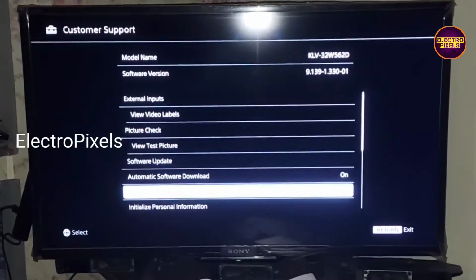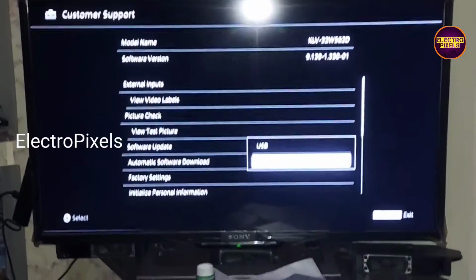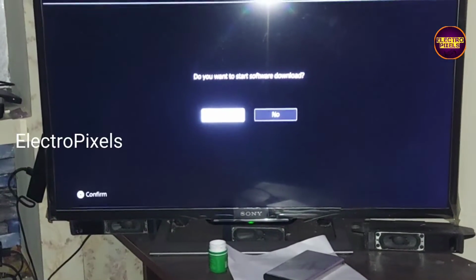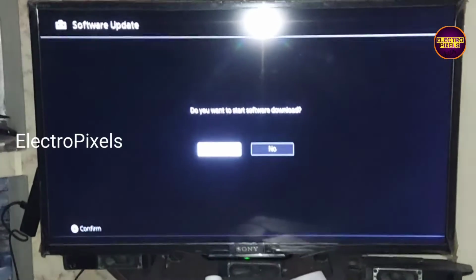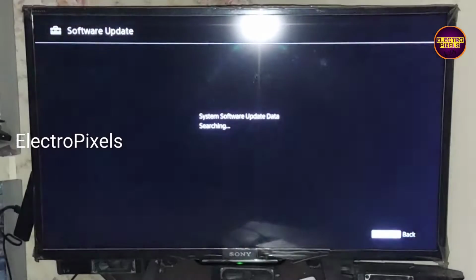First take your TV remote, then press home button. From there select settings options. There are two choices available. Select customer support option from it. Now in this window you can see software update option. Select it.